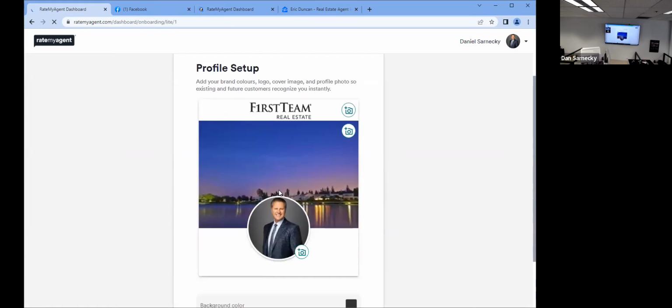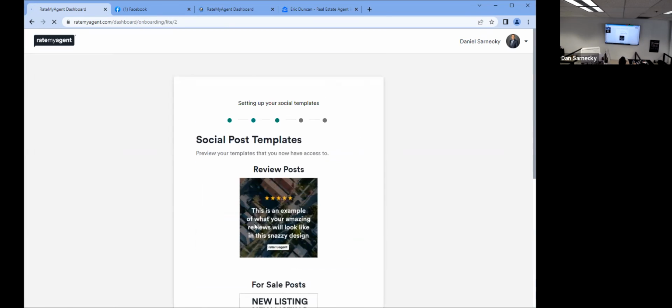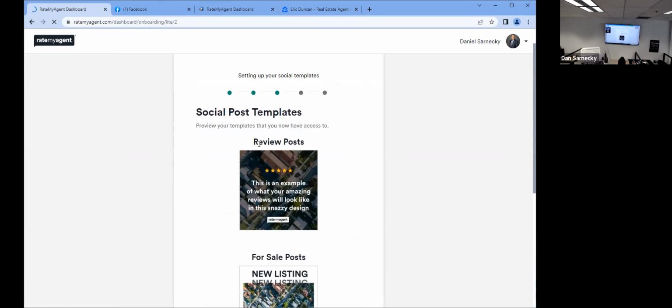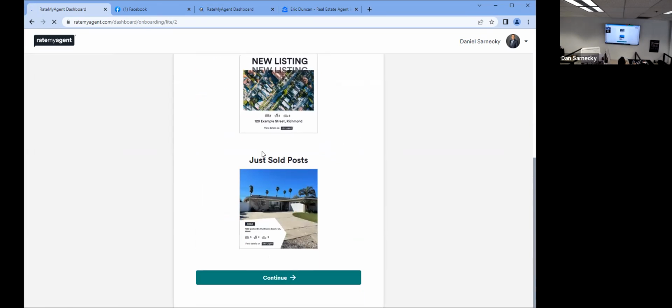All right. So the first part, which you may have already gone through, is a profile setup. It pulls your photo. There's a background. You can change the background color if you want. Your next step is going to be, it's going to show you your templates. So this is what they will look like. Review post, new listing, just sold.